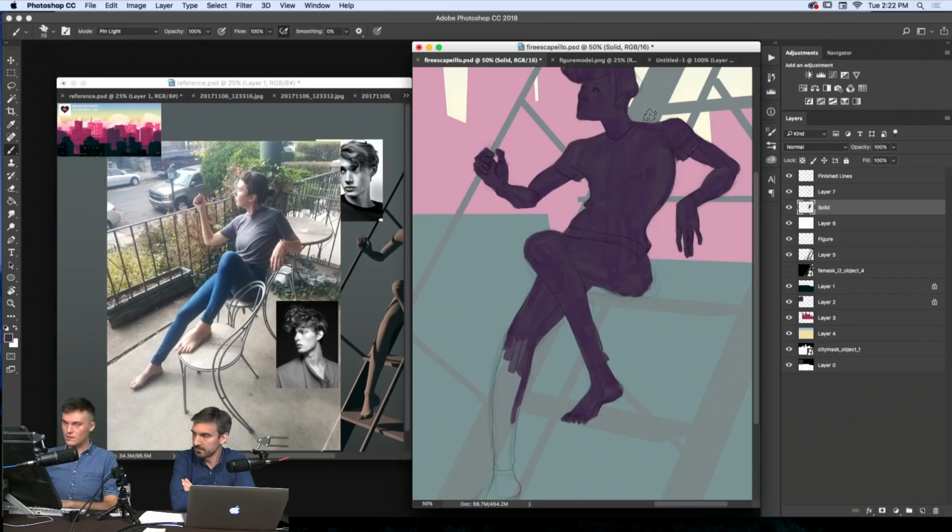So I feel like this is where having the saturation jitter can help, because it looks like painted in instead of just one solid color.